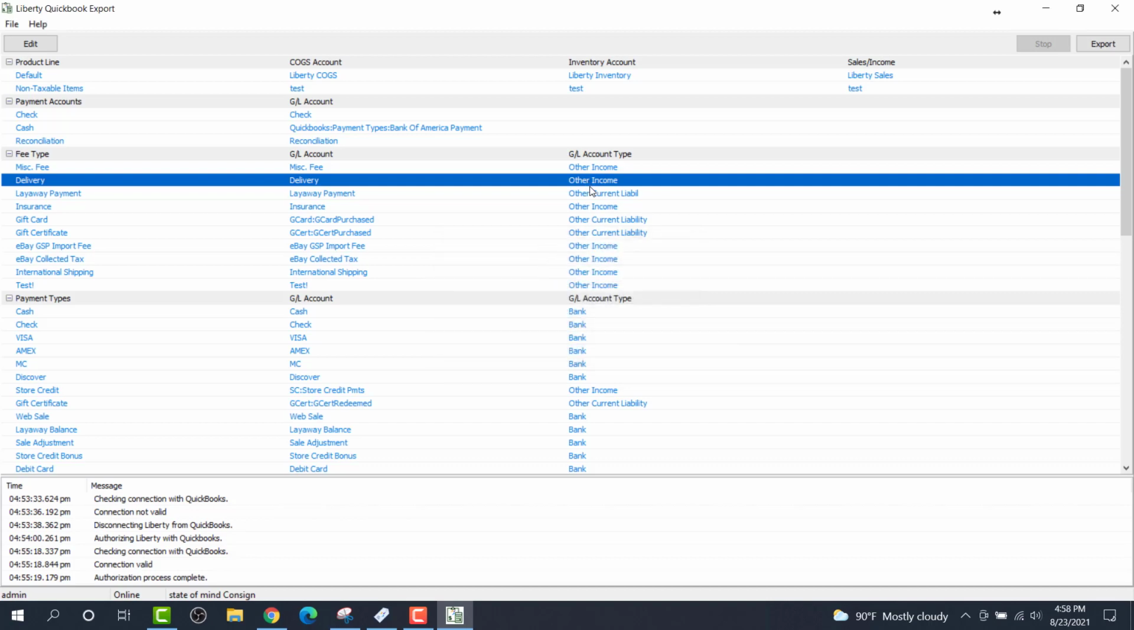Another thing to note is that the GL account type, again, is only for when the account is being created by Liberty. If you change the GL account type in QuickBooks or QuickBooks Online, that account type will be the default at that point. Liberty will not attempt to change that. It'll use the GL account type on the QuickBooks Online interface.